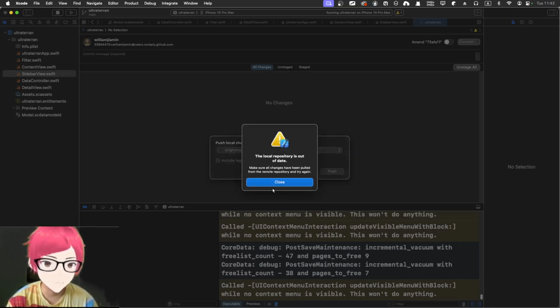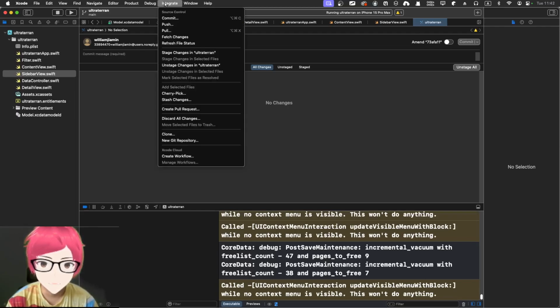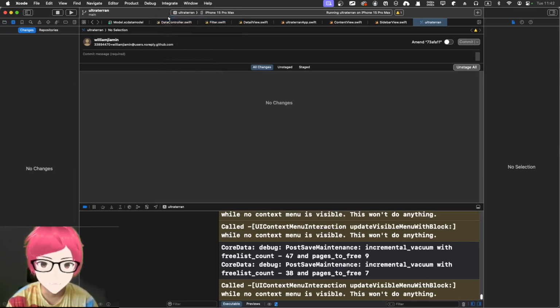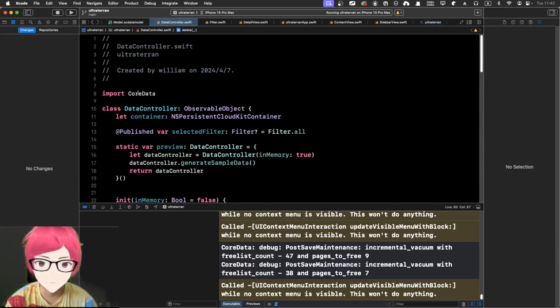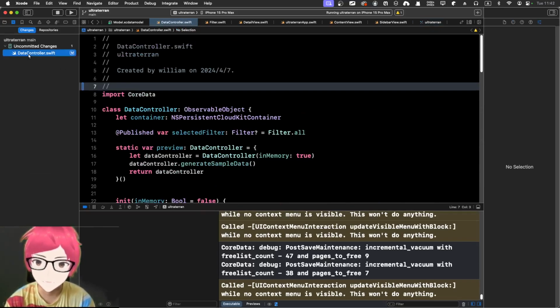Right now it says it's out of date. Import from the remote, we'll try again. Okay, I think I need to commit the changes, but there's no changes here. So I'm going to make a manual change just to make sure that it's actually working. Okay, so we actually got changes.